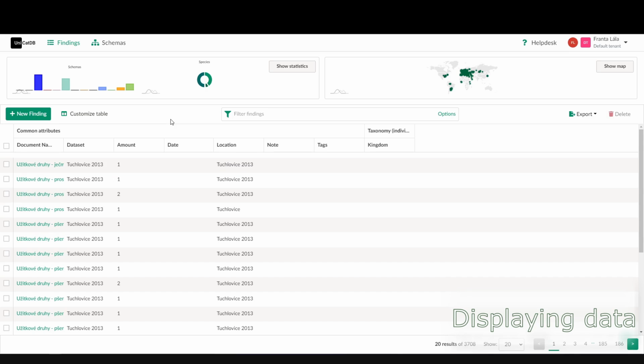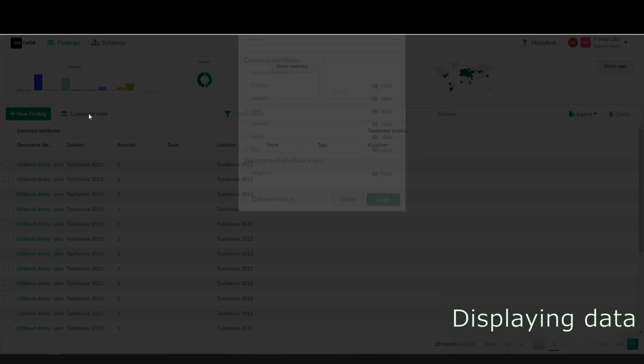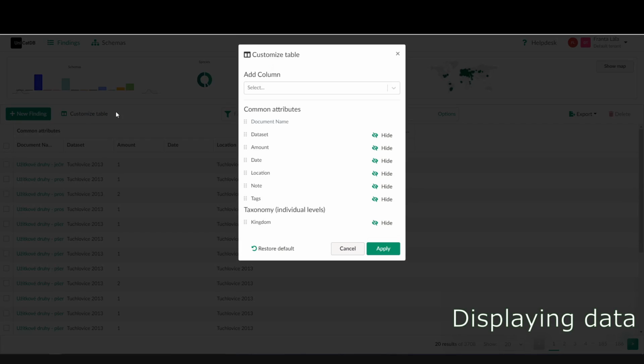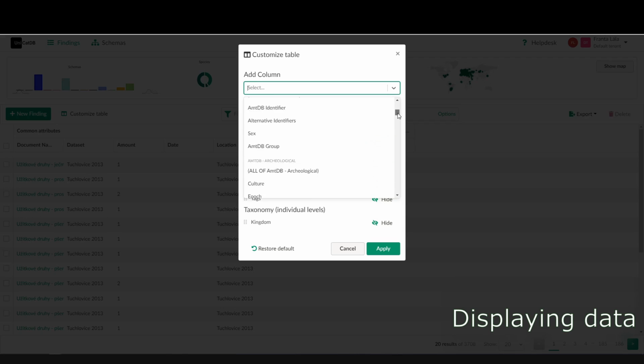To better display the data, you can start by customizing the look of the table. Hit the Customize Table button and specify what columns are to be displayed on the screen. You can either hide some of the default columns or show new columns according to taxonomy ranks or your custom-made schema-related fields.